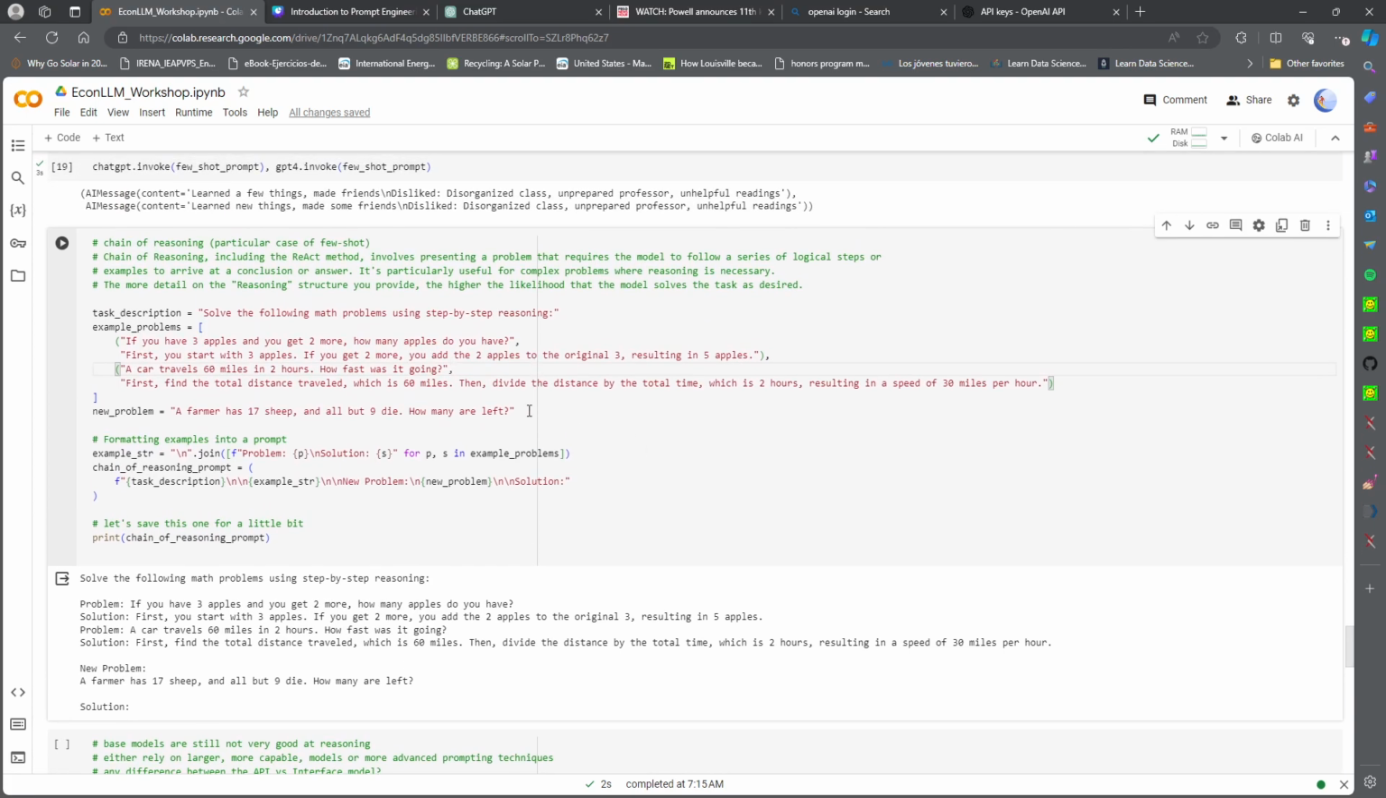And now I have a new problem. The new problem would be: a farmer has 17 sheep and all but 9 die. How many are left? Actually, this is what we did in the in-person workshop. Try to give yourself a minute here. What do you think? How many sheep are left? Are there 8, 9 left?